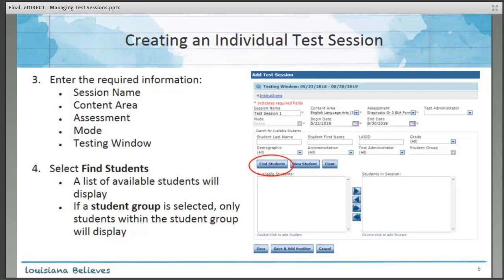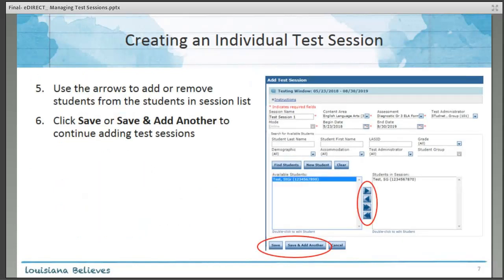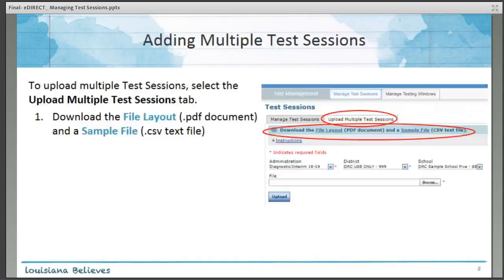A list of available students will display. If a student group was selected for non-summative assessments, only students within that student group will display. For individual test sessions, from there you will add students or remove students using the arrows. Click Save when you have finished, or Save and Add Another to continue adding additional test sessions.